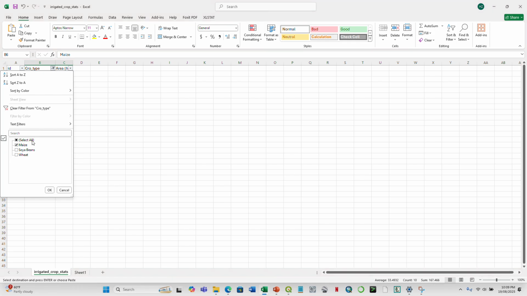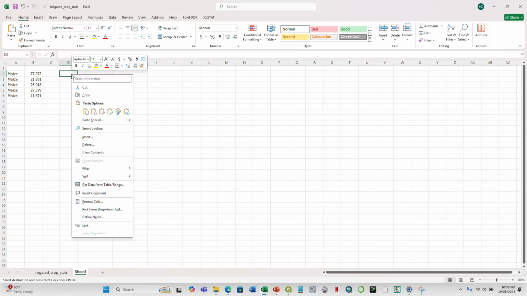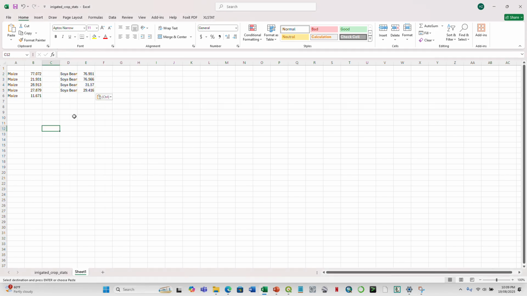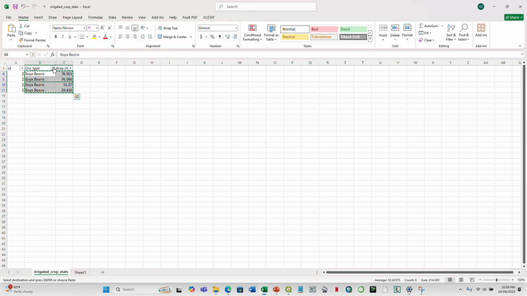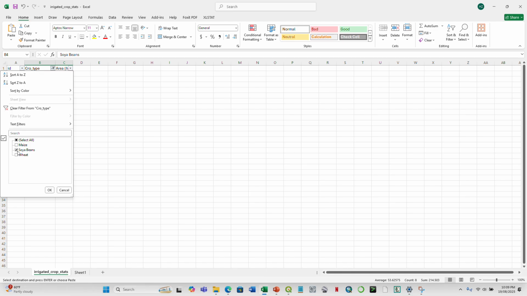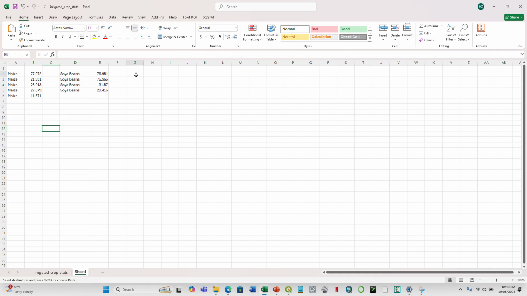And again, we can uncheck maize and check soybeans. Okay. Copy. And we paste here. Then we uncheck soybeans and go to wheat. Click on OK. We have wheat. And we paste it here.